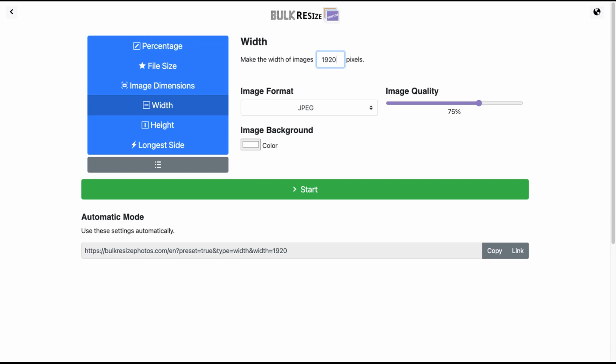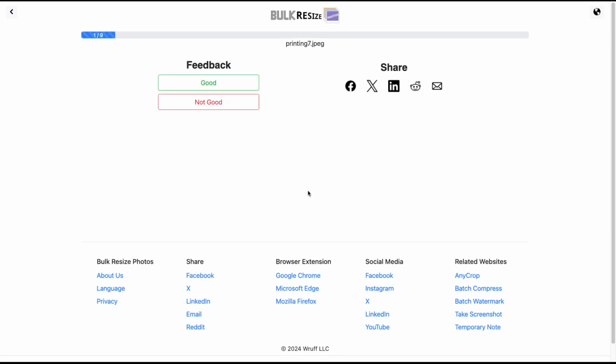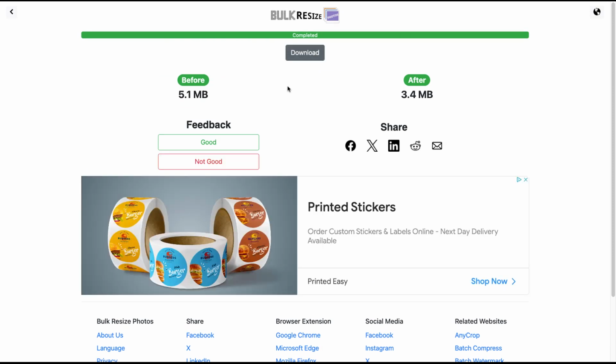So perfect. And then when you click start, it will quickly do all of those, and then just send you a zip, which you just click save, and then you just need to open the zip file and open up your pictures. So it shows that before the size was 5.1 megabytes, after resizing 3.4, which is pretty good going. And that's really it.